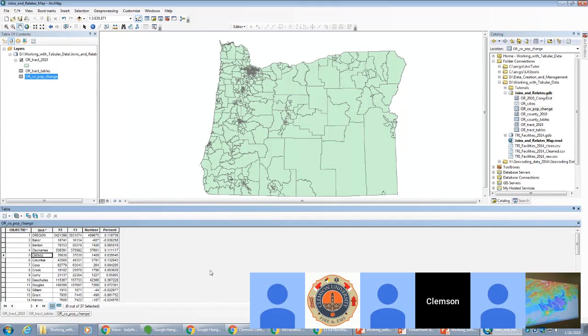So let's join this back to our Oregon Tract 2010 layer, those polygons. But what is going to be our key field for this one? What can we use to match the two?